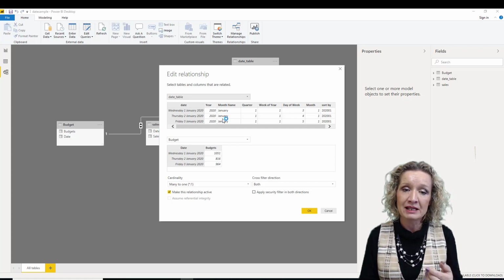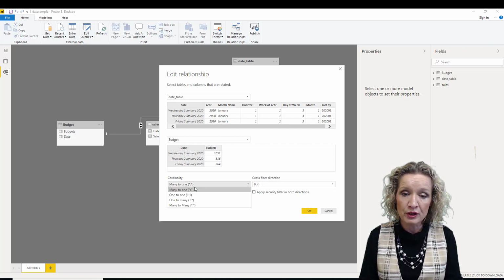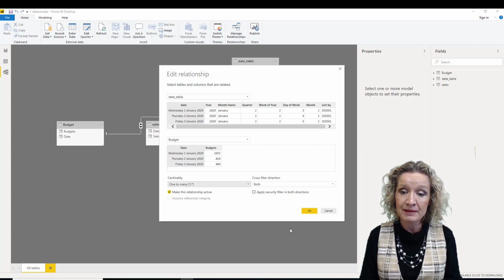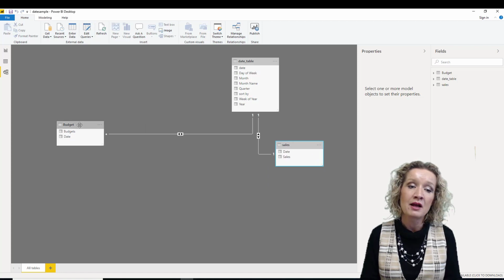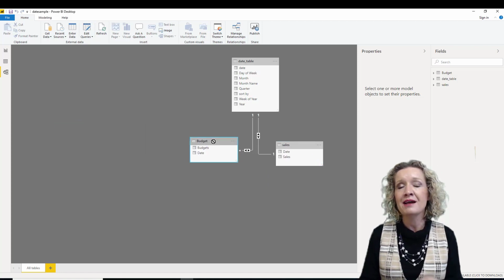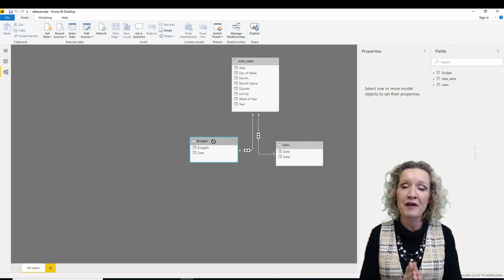So the one-to-many is showing around the other way. We have many to one, we can select one-to-many, select OK. And that should change, there we go, one-to-many. And we could do the same then with our sales table as well, because both our budget and our sales table would be facts tables.